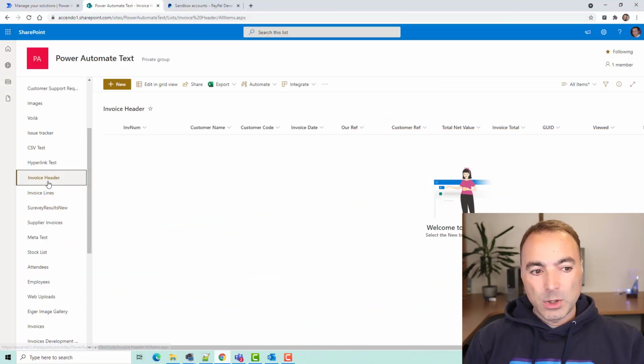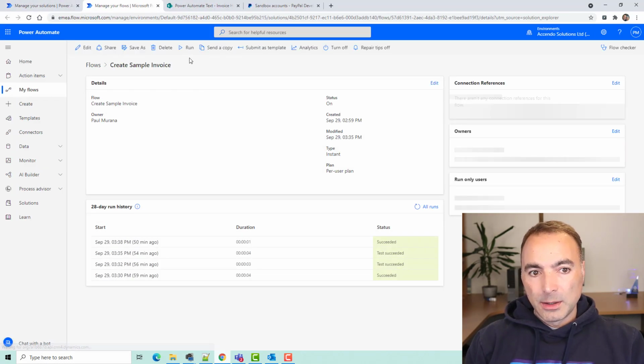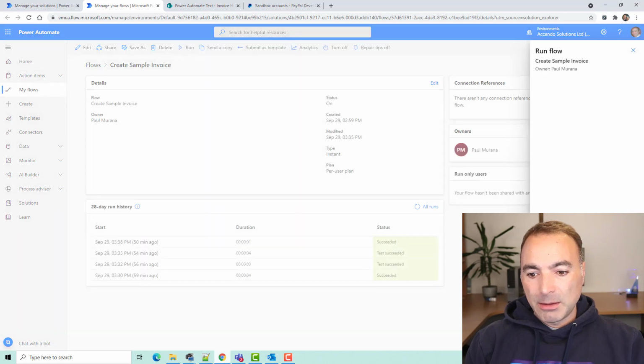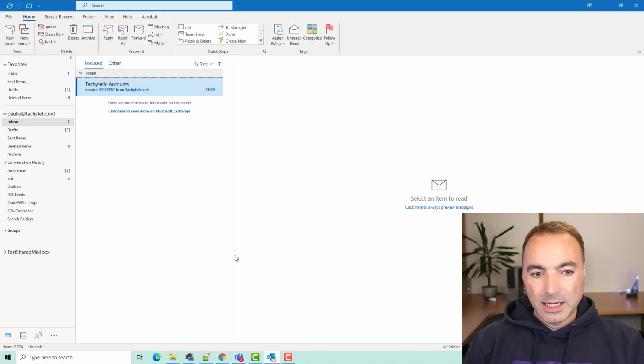So let me start by showing you these two SharePoint lists, one called invoice header and one called invoice lines, both of which are currently empty. So I'm just going to run a flow that will populate that and send me an email. I'm going to show you what this does in its entirety first, and then we'll go over how it works. So now that that flow is running, I've just received an invoice, an email.